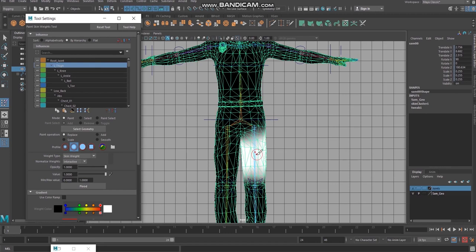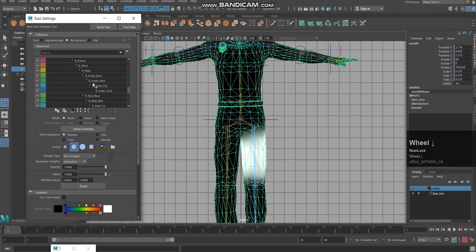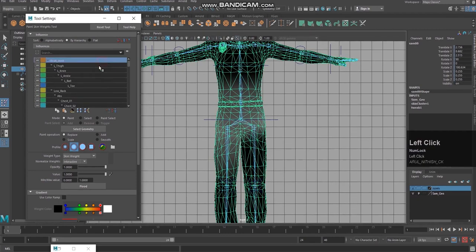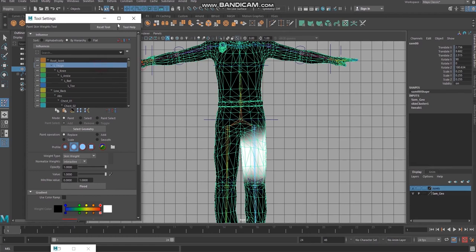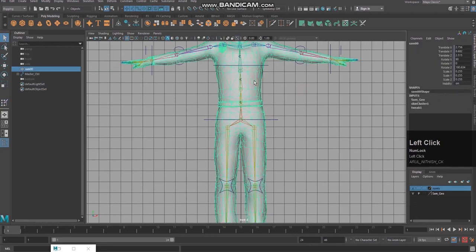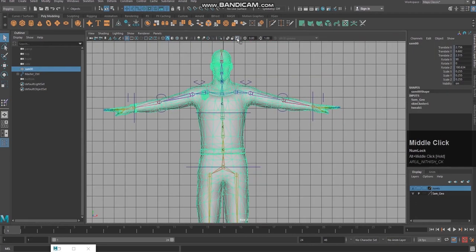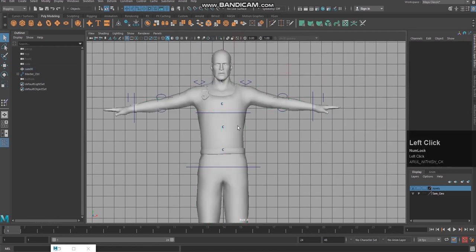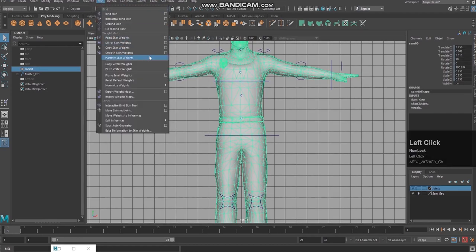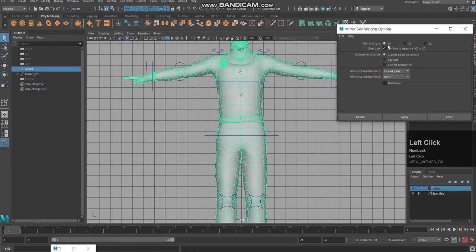Now I want to copy this value to the same place here. So we saw the difference. The left thigh is intensely packed with values and the right thigh is light. So I'm going to apply this value. For that I'm going to select the skin. I'm turning off this X-ray joint. Select the skin, go to Skin and take Mirror Skin Weight.